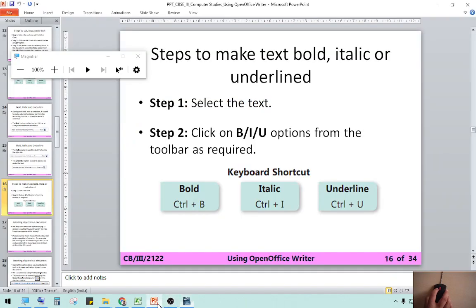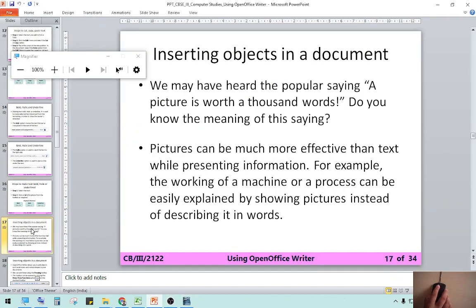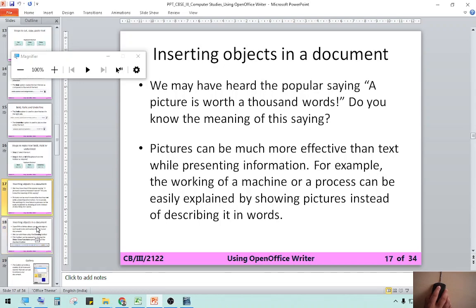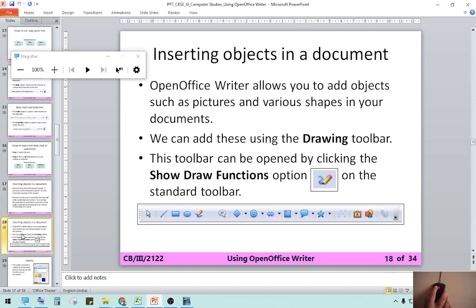Now we have another important point: inserting objects in a document. We know that there are some important objects, such as thousands and billions of pictures. How can we go for it? In the exam they can also ask you how we can insert an object, how we can insert a picture, how we can do the inserting part in our OpenOffice Writer.